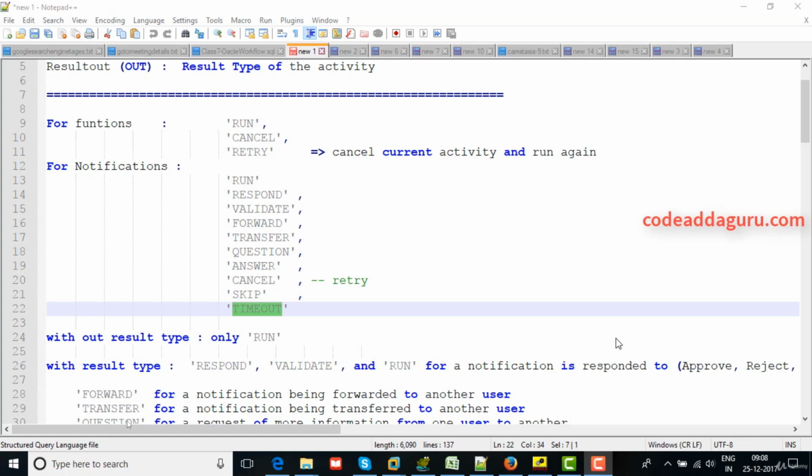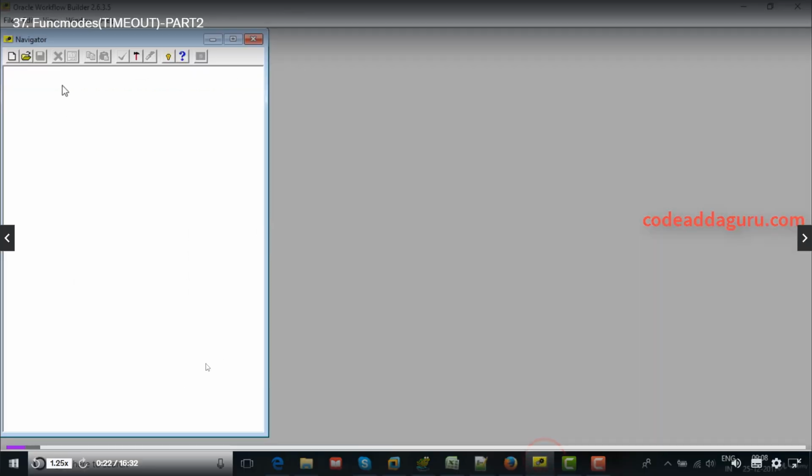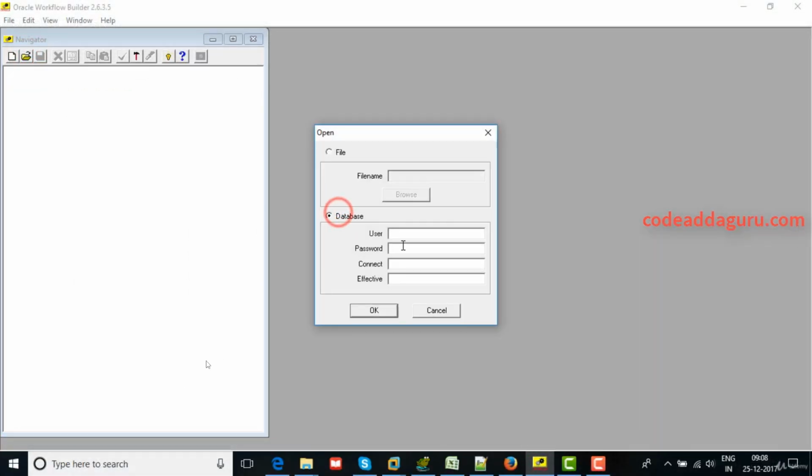Hi friends, in the last video we have seen how to work with the timeout, and now we will see how to work with the timeout with item attribute. Let us open the workflow which we have developed.